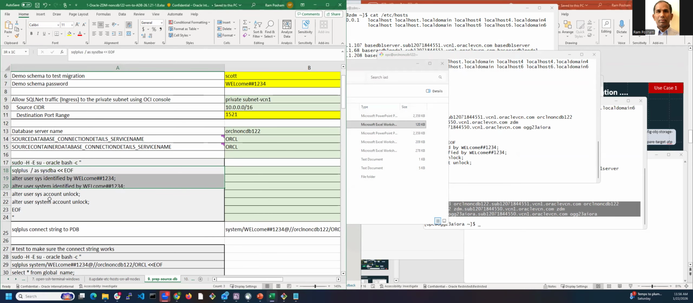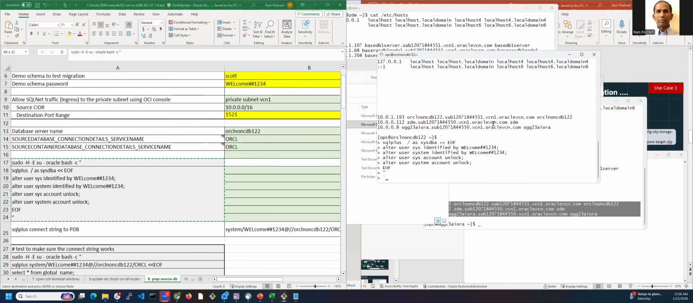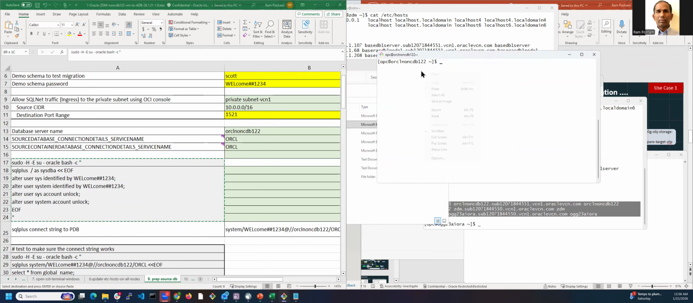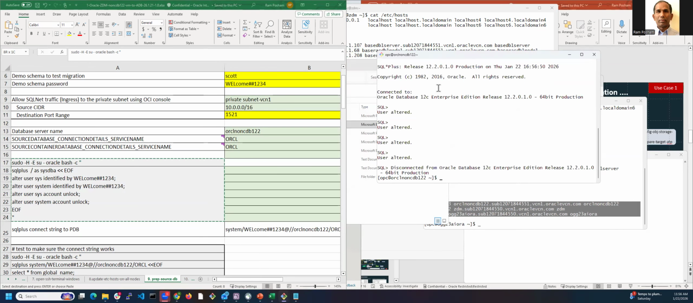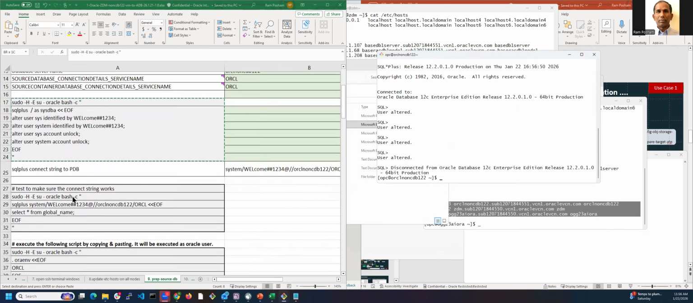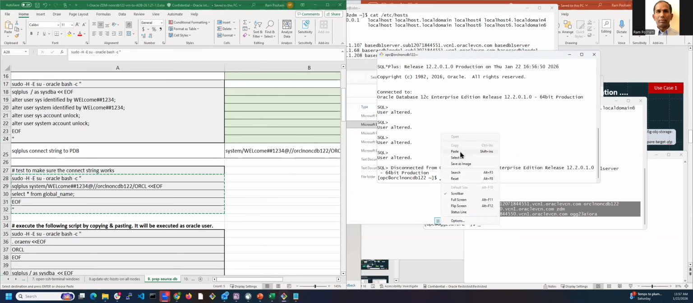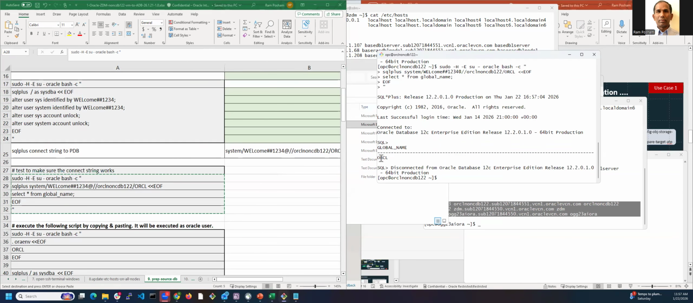Basically, what we are saying is execute this code block as the user Oracle. So copy this, go to the second window, and cancel this out. You just need to copy and paste. That's all you need to do. What it is doing is unlocking the users. The next thing is to see the global name, so just copy this. That is the global name, orcl.